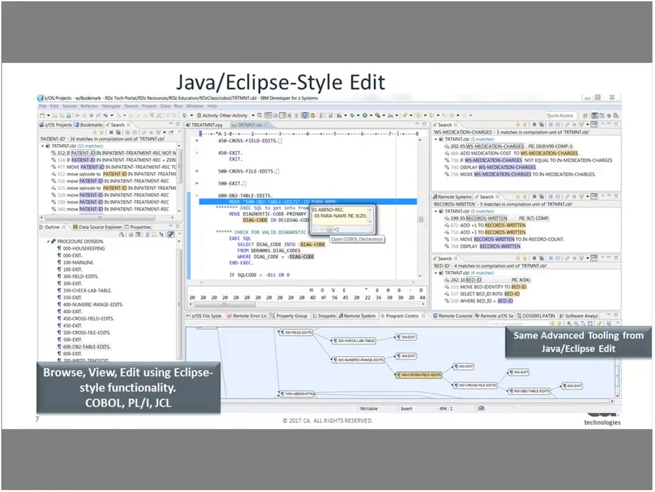And also, as mentioned, there are Java Eclipse-style editors for COBOL and PL/I, and they are more in line with the editors from the distributed world.